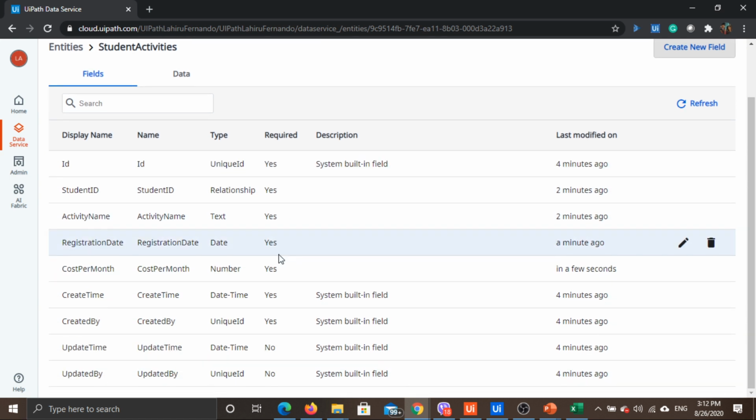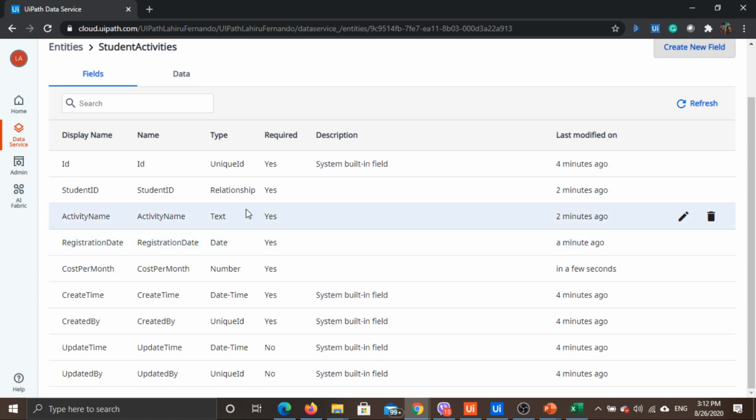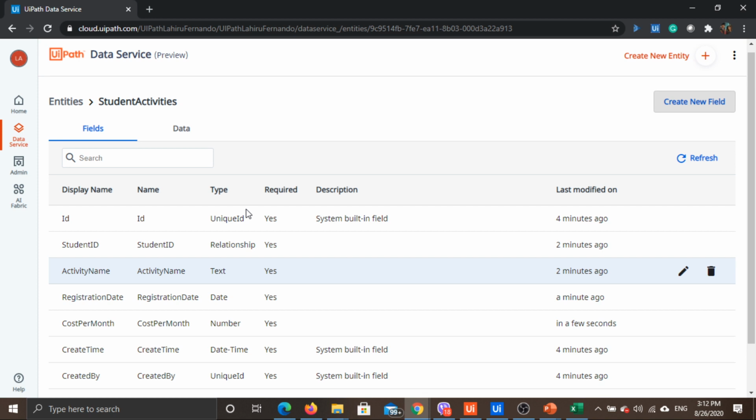So that's how you actually create your entities based on your requirement. You can have any number of entities relating to each other through this relationship option, and how we are going to insert or update the data in these entities is going to be through your UiPath Studio workflows that you design. So that's a separate tutorial that's coming in quite soon.